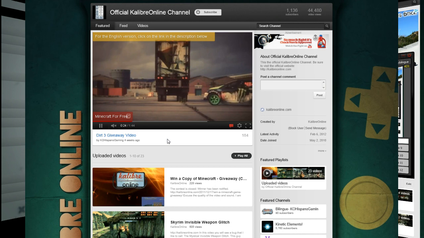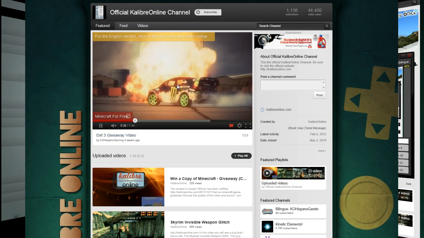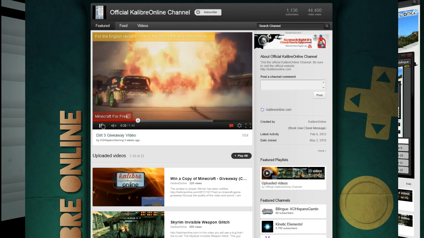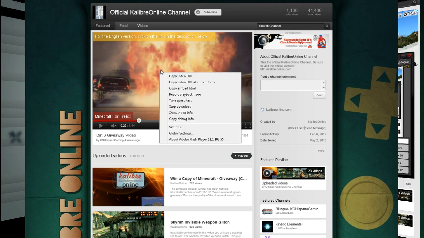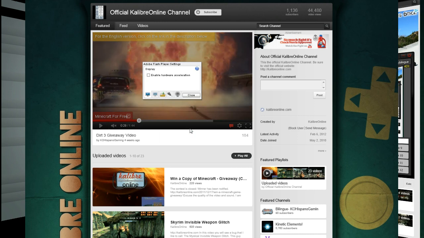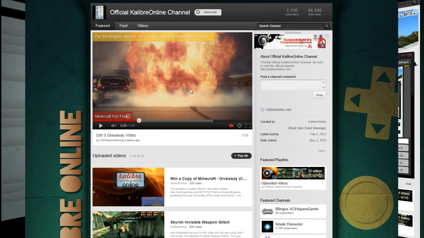All you need to do is click on your screen on any video on YouTube, it doesn't matter what video you want. Right click on the video, select go to settings, and you need to uncheck the enable hardware acceleration option. That's it. That's all you have to do. Close it and boom. That's it. Your ATI card will be working perfectly.